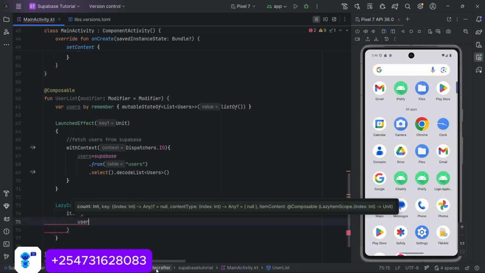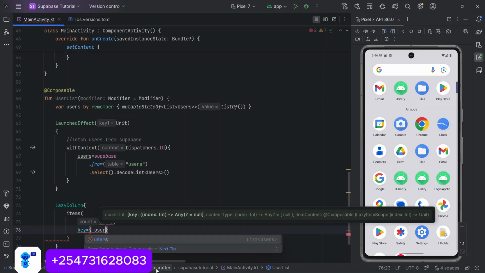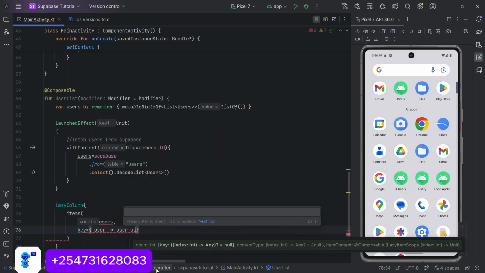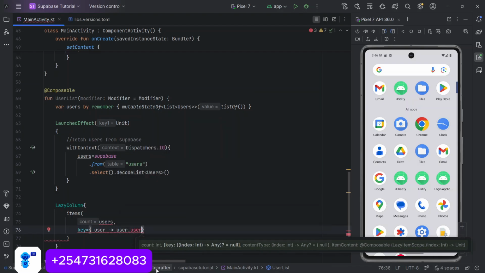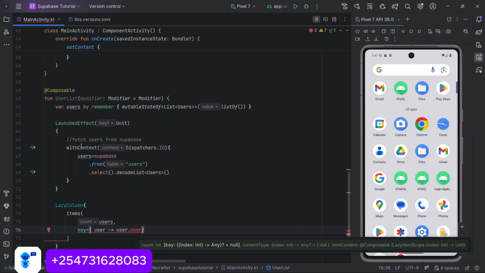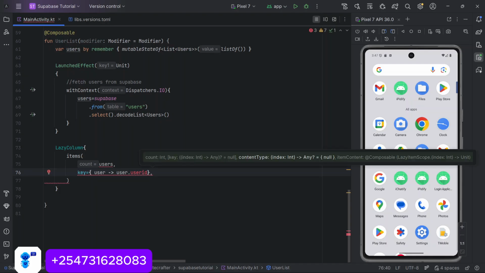So in this case it's users, and then I can also have my key, which maps each user to a lambda function of user dot user ID, just like we did before. So you have to make sure again you use these. Make sure to use the same. Here we had a user ID, so I'm gonna use that. So you can just set up that.